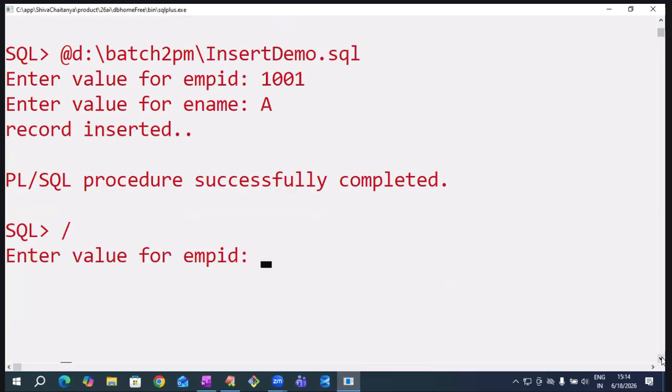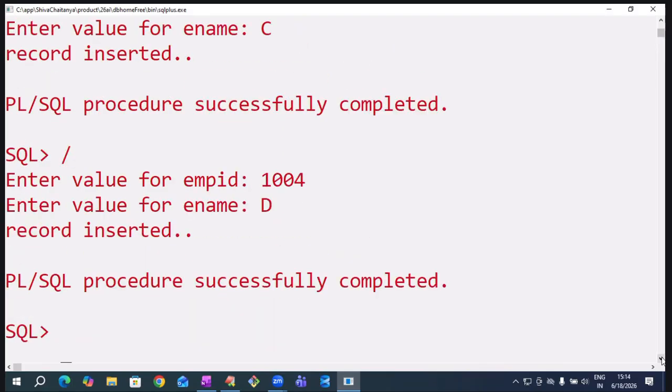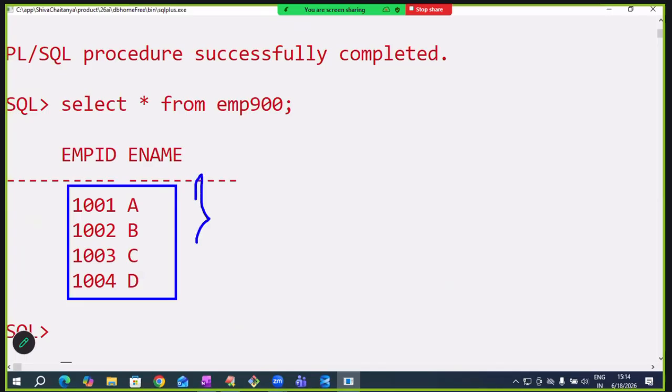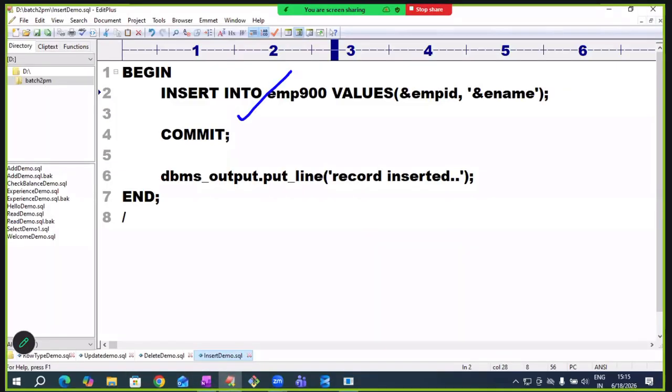Again, I am running with 1002 B, 1003 C, 1004 D, like this. Open and see the table data: select star from EMP900. With the help of our PLSQL program, we inserted all these records. So this is the way of using the insert command in PLSQL.